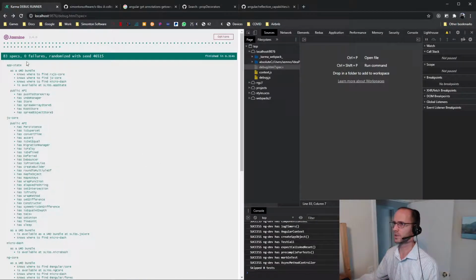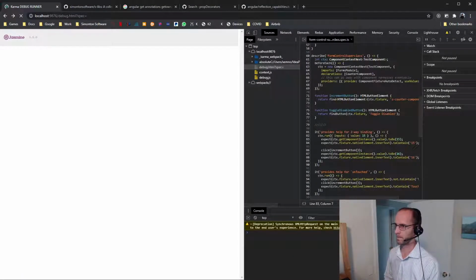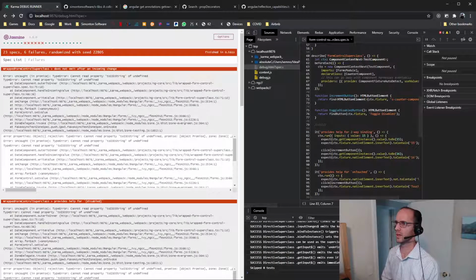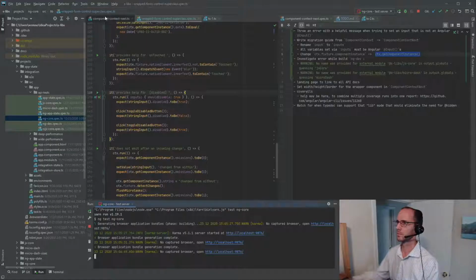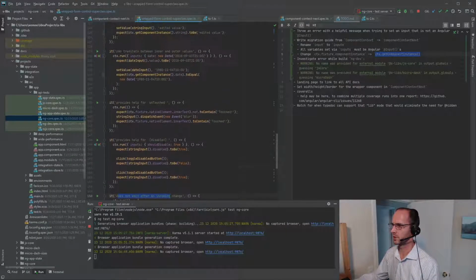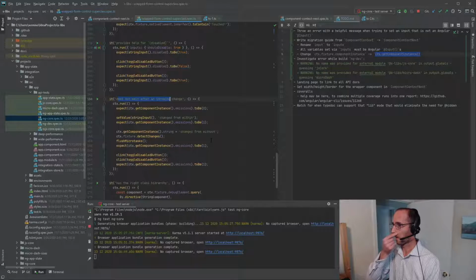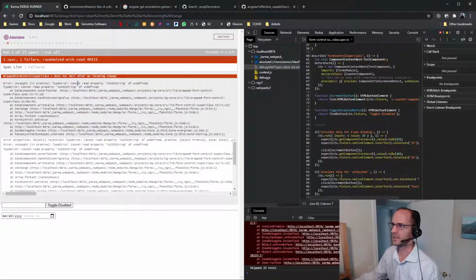ngCore, ngCore, the tests are running. Oh, and we have problems. The date is undefined. It's trying to do an ISO string of some date somewhere. It does not emit after incoming change. Let's do just that test, which is here. And cannot read property toISOString. Where's that coming from?